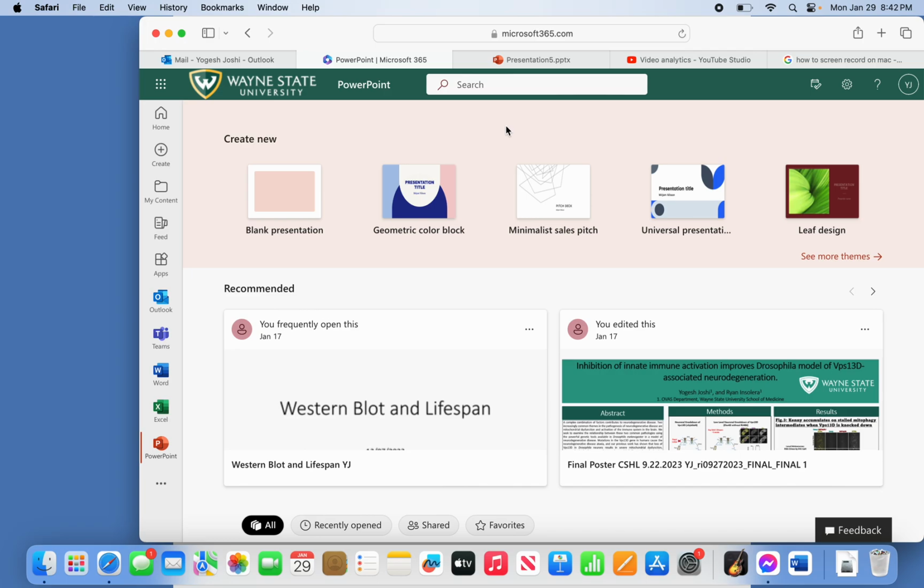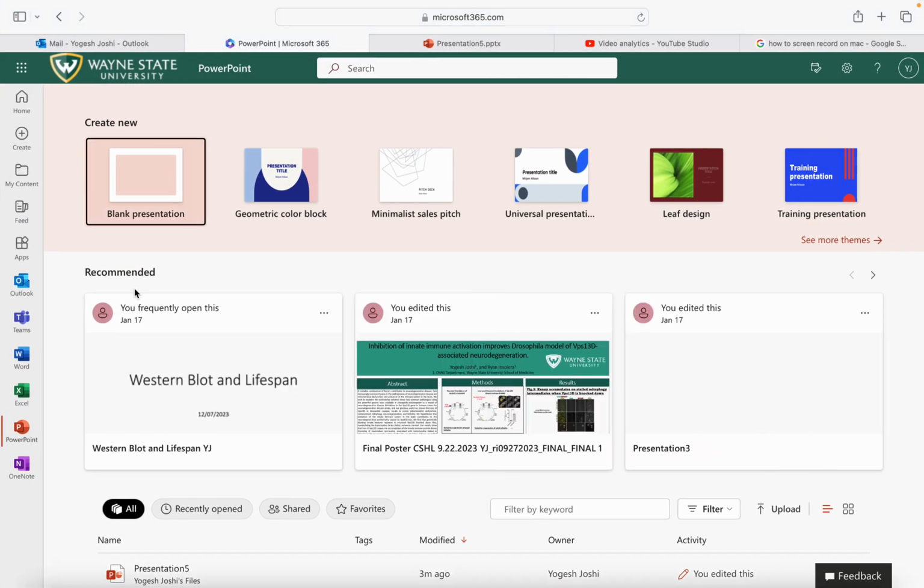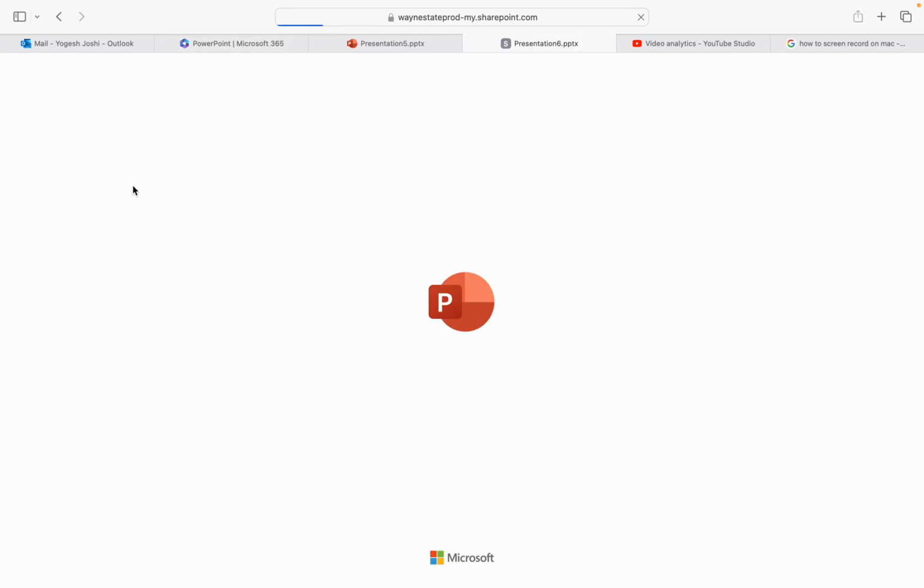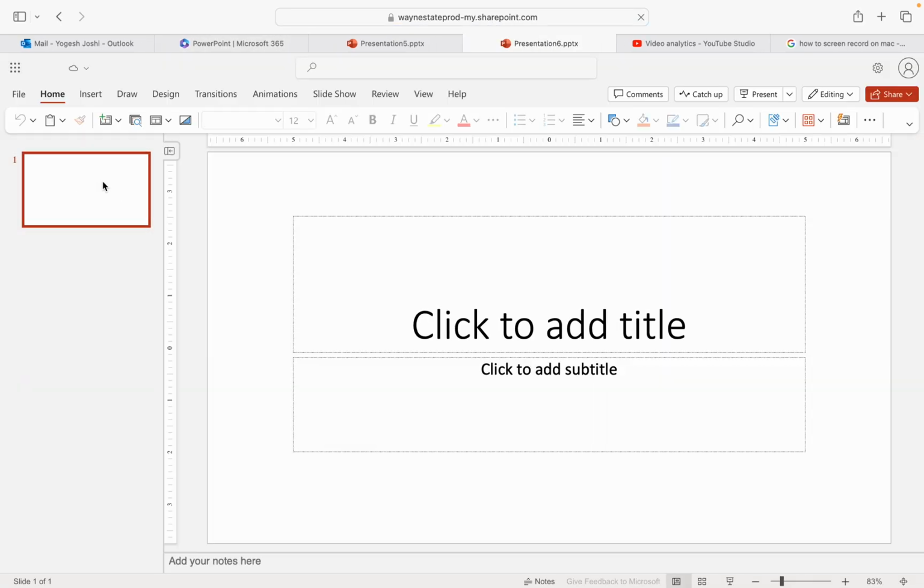Or if you have a Mac, you can do that too in your browser, or you can just buy it and get it downloaded. So I have downloaded it through my academia. So I have my PowerPoint here. So let's see, blank presentation.